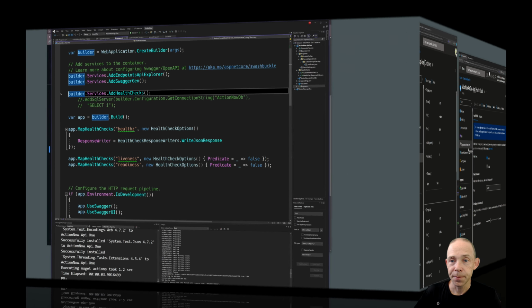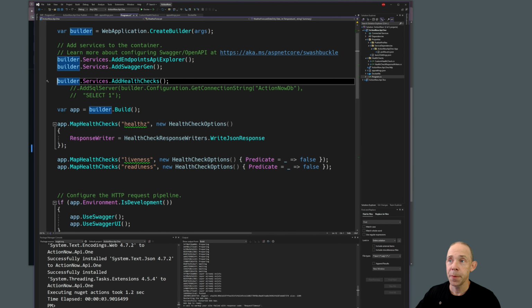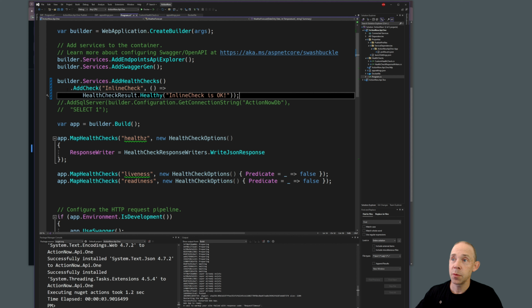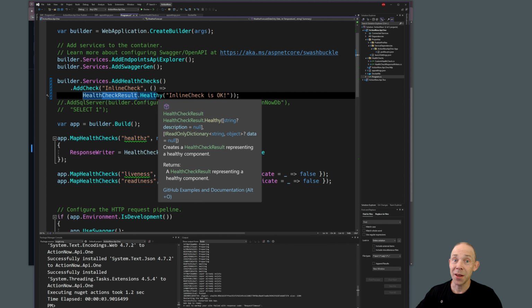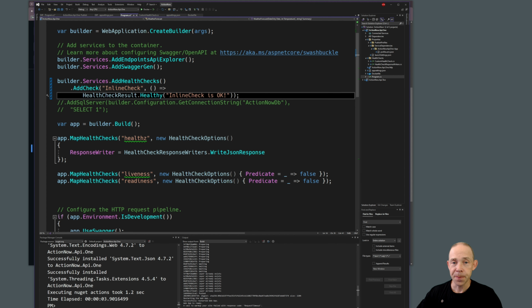All right. Before we wrap up, what if we needed to implement our own health check? There's a couple of ways you can do that. First way you can do it is inline. Just simply add a check, give it a name, and then whatever your logic happens to be. So in this case, this one will just return the fact that it's always healthy.